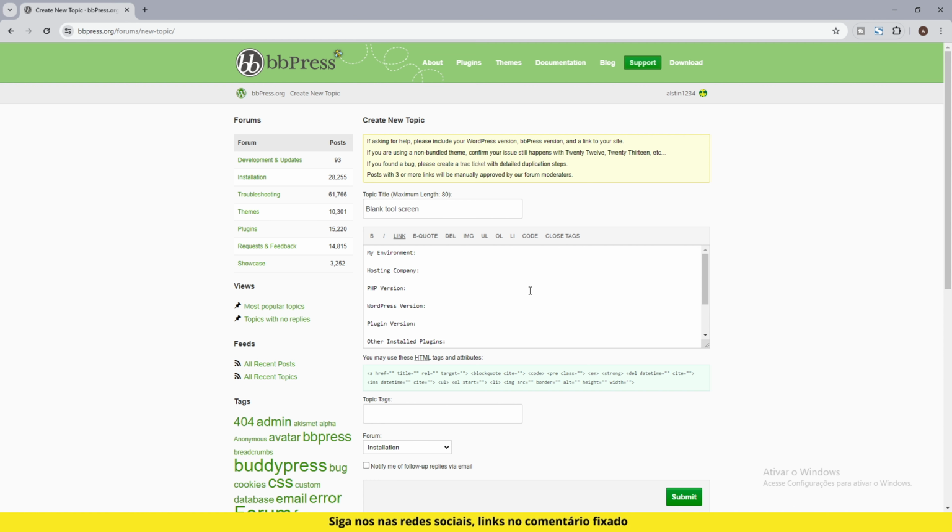So let's go now to the part of the support message. I put it here, my environment, which is nothing more than the environment where you are trying to run your plugin, and it is giving this error. The first thing we'll enter is the hosting domain you're using. In my example, I will enter host here. You will also enter the version of your PHP. You will enter the version of WordPress you're using to run the application.